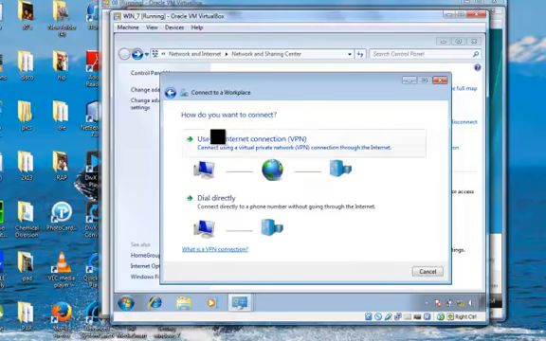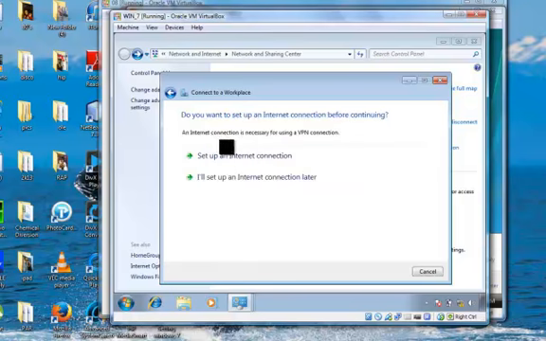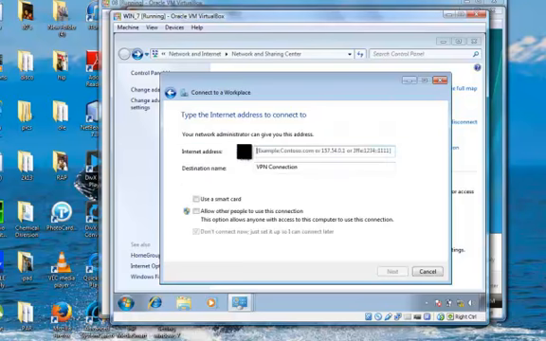And this option here, how do you want to connect? We're going to use my Internet connection VPN. I'm going to use this. We're going to hit I'll set up an Internet connection later. And here we're going to enter the IP address of the server, which is 192.168.0.1. You basically leave this destination name as is. I'm going to hit next.